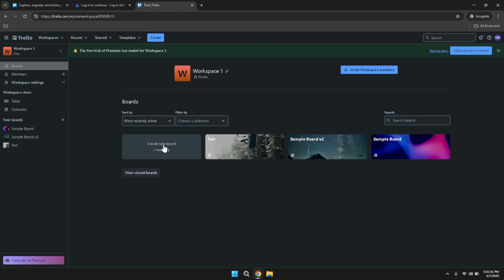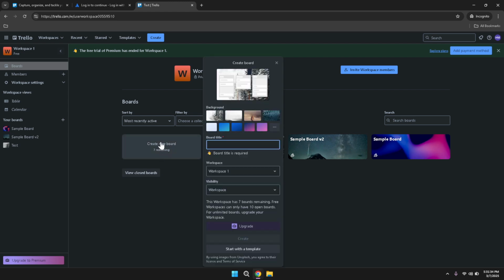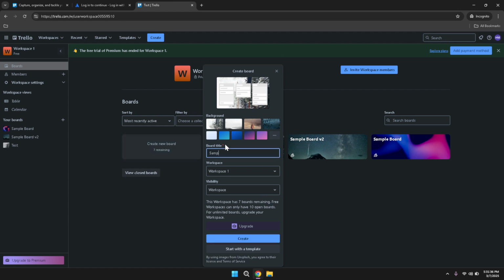To create a new board, locate and click on the Create New Board button. This initiates the board creation process, where you'll be prompted to name your board. Choose a name that accurately reflects the purpose of the project, as this will help you and your team easily identify and navigate to the board in the future. Once you've entered the name, click on the Create button to finalize the creation of your board.